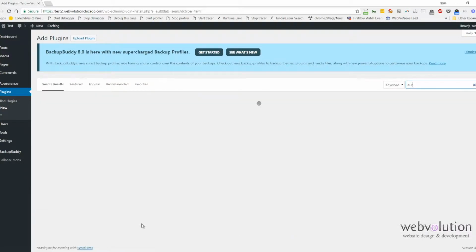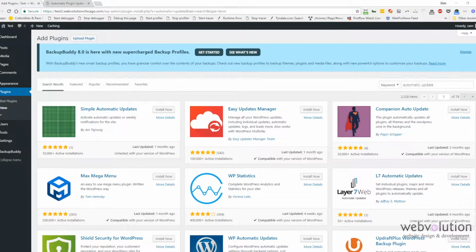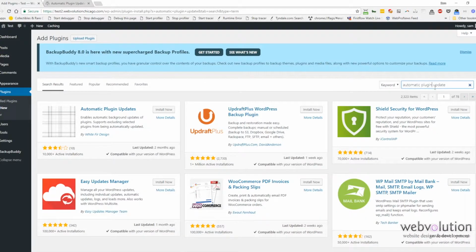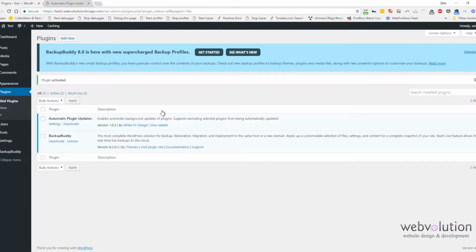So let's go ahead, and one of the plugins that I like to use in terms of auto updating is a plugin that I think it's called Automatic Plugin Update, which will automatically update all the plugins when a plugin update is available. Now, as for the WordPress core, that's going to be in part 2, where we can set a configuration, but that requires some coding. So this is the one, Automatic Plugin Updates. So this one will automatically update the plugins when it's available.